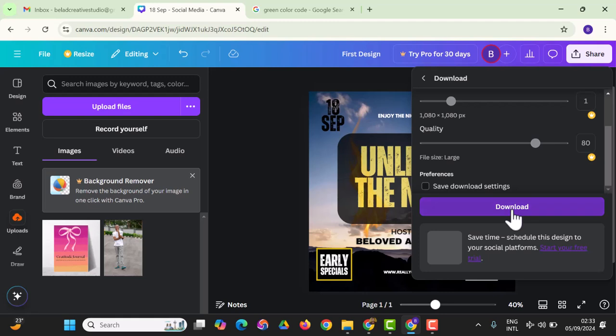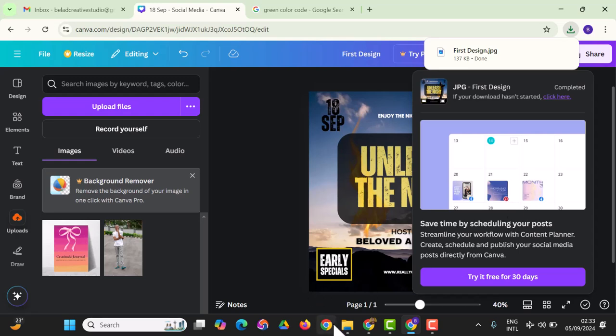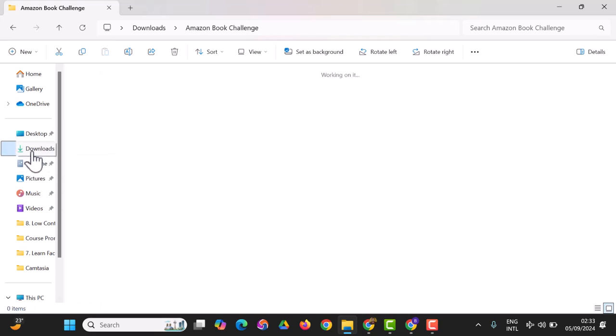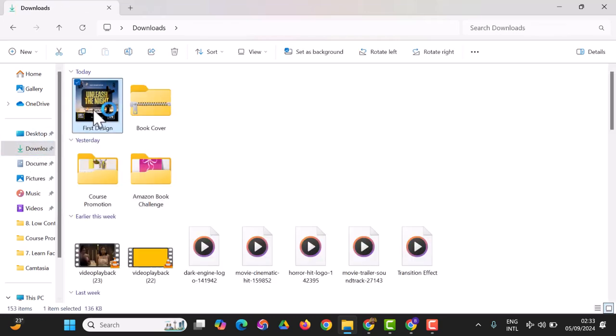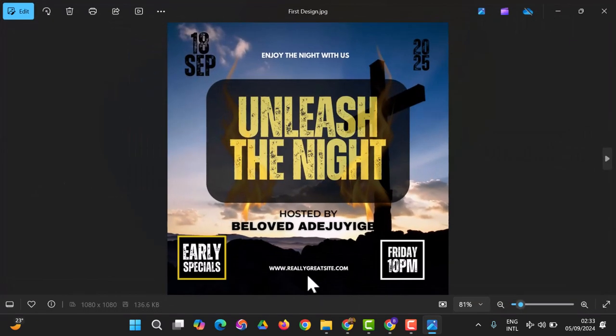So I'm just going to click on download to have our first design downloaded, and that way we'll be able to create our first design on Canva and download it. All you have to do is access it from your file system, and you get to see your downloads. Come to your downloads, and this is the design we just worked on in Canva, and here we have our first design looking so good.